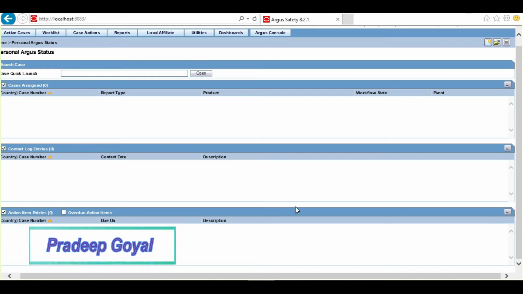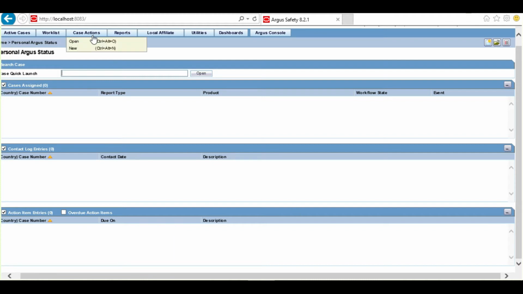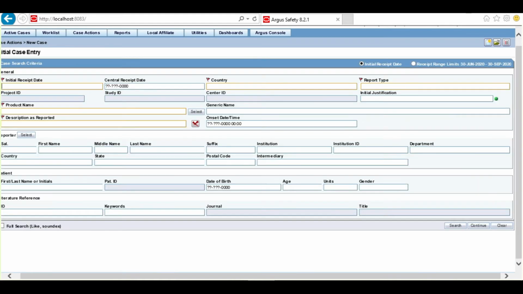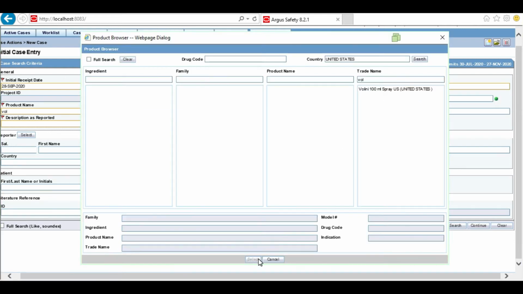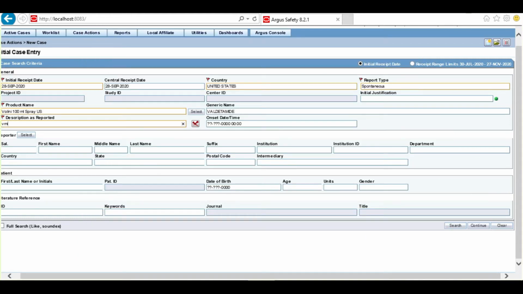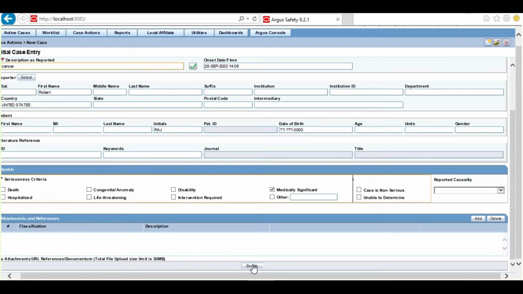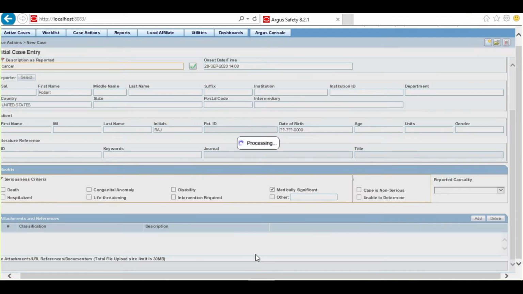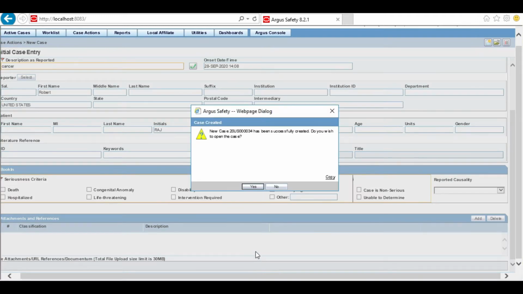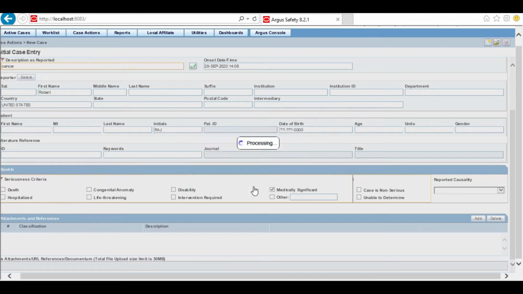So first of all, let us create a case. Action, new. We will enter dummy data. Click on continue. Click on the bookend button. Our case has been registered. Let us open the case.